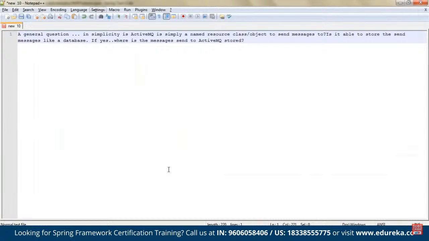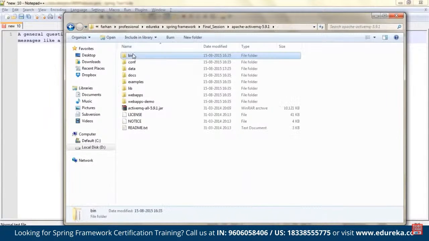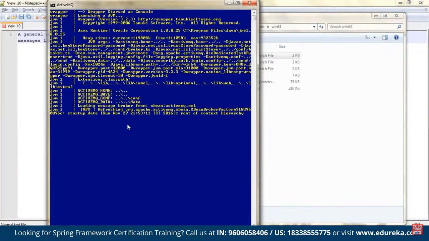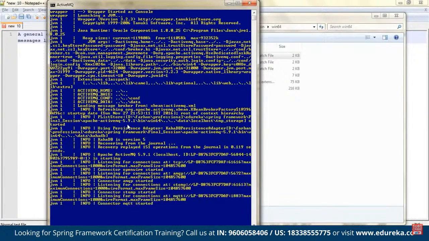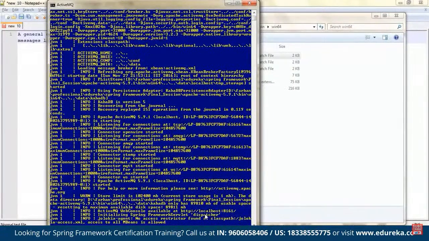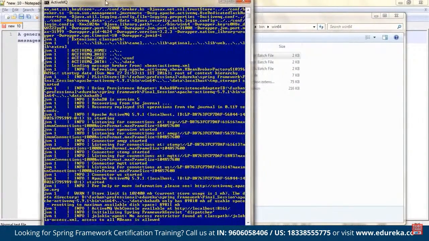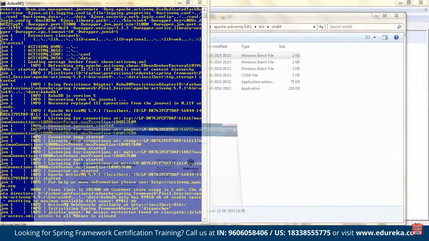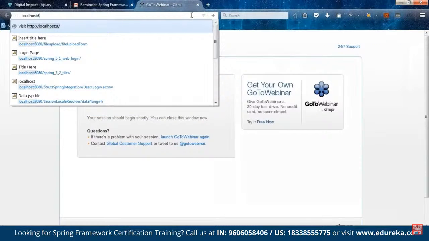So let's run this server. If you see here, the server is running now. At the end of my screen, there is one URL mentioned, localhost 8161. This is the port on which ActiveMQ is running now. So let's open it, 8161.